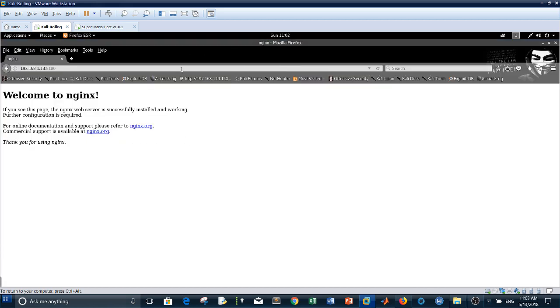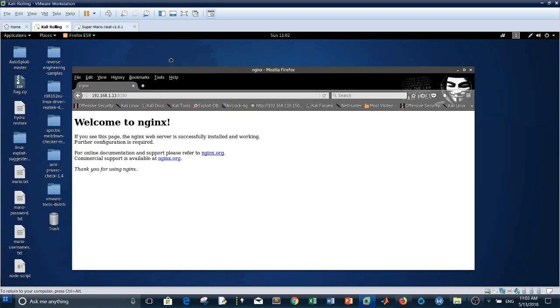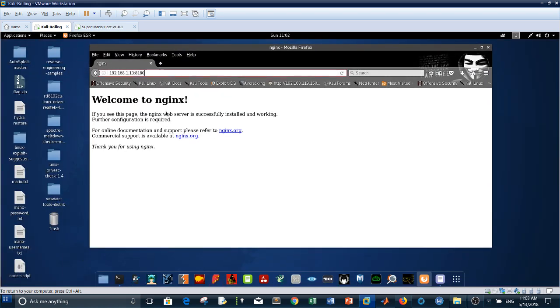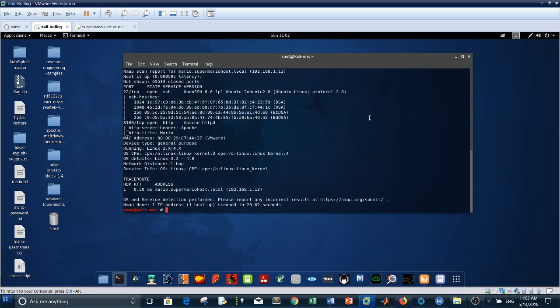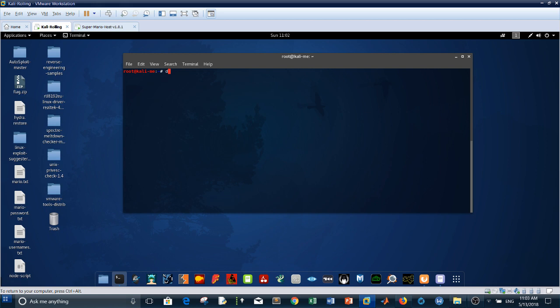Okay, so let's go ahead, and if you open the main page of the web server on port 8180, you will find the default page for the NGINX server. So the first thing when pen testing web servers is using directory buster to discover the hidden directories on the web server. So we will go ahead and open directory buster. Let's clear this.